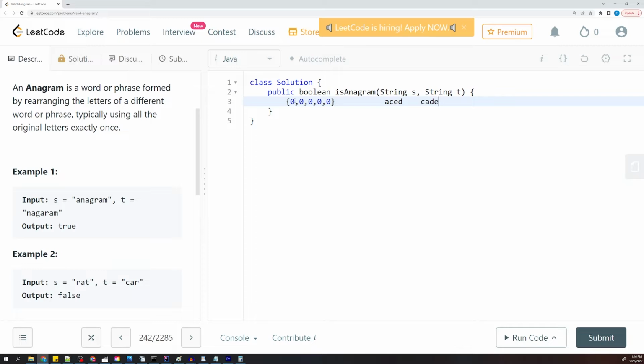Whenever we have a letter here, in string S, whatever's in string S, we're going to add to our array. And whatever's in string T, we're going to subtract from our array. So here we have an A, so we'll add a 1 to our array. We have a C, we'll add a 1 for C. We have an E here, we add 1. And then we have a D here, we add 1.